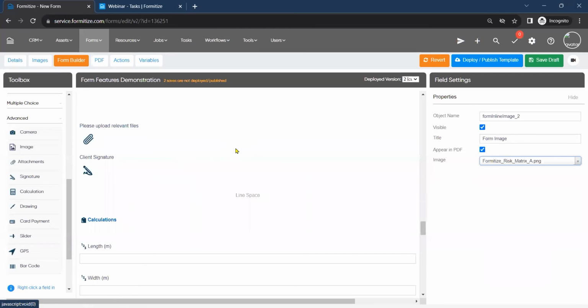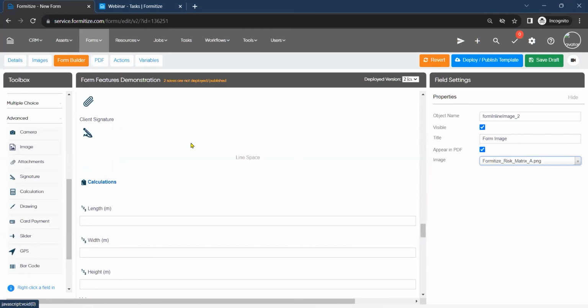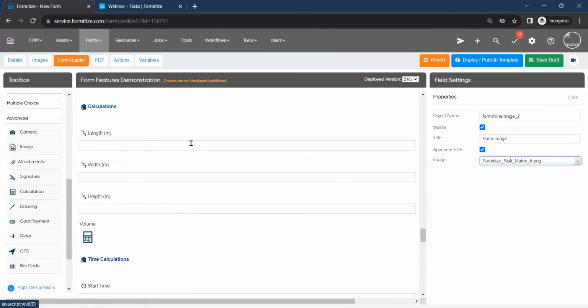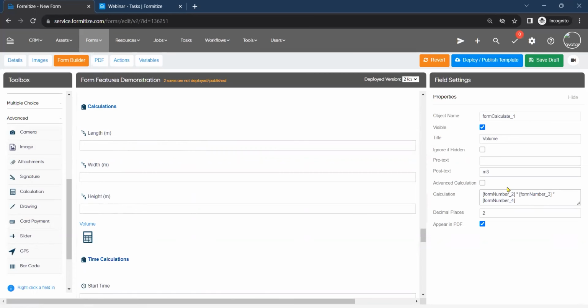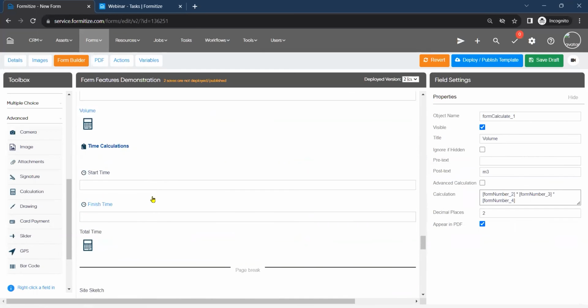The signature field will allow you to capture signatures anywhere in your forms. And then we can also include calculations as part of our form templates. These calculations can be used in different ways, where we may want a simple calculation, like we're using for the volume. This is simply multiplying each of the different items that are entered into the relevant fields here. So the calculation's set up to automatically calculate the volume for us, or we can even use the calculation field to calculate the duration between a set amount of time or dates.